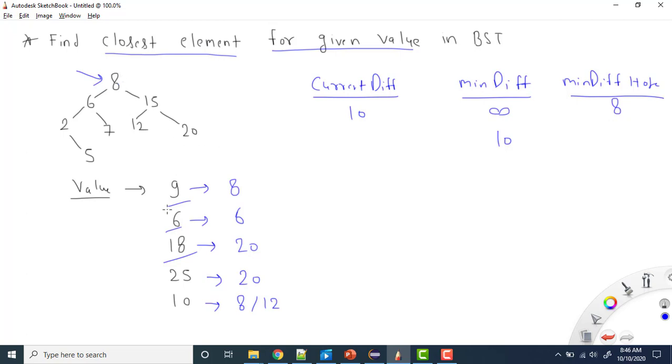Now because 18 is greater than 8, it will go in this direction. Now check, we have 15. So what is the difference of 15 and 18? This is 3. So I will update the current difference as 3, and because this 3 is less than 10, I will update the minimum difference to 3. Now I will also maintain the minimum difference node. Because this is 15, I will update the minimum difference node to 15.